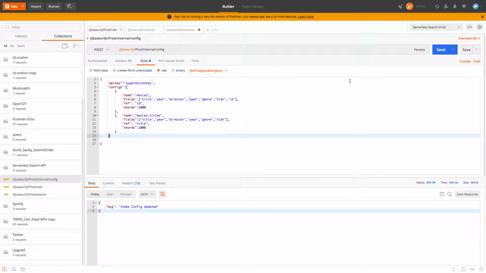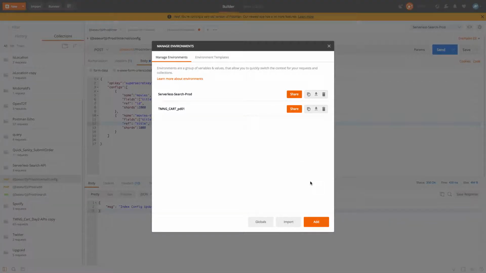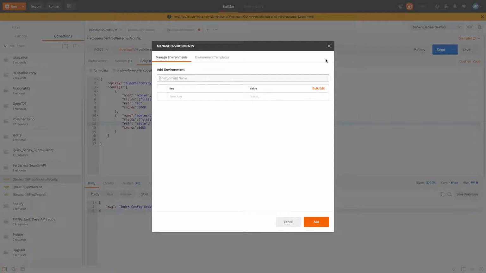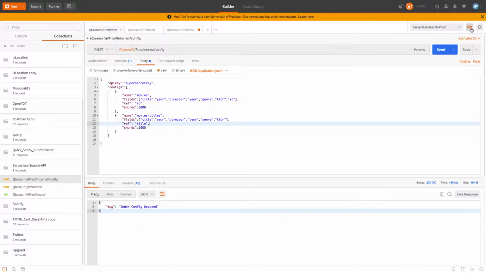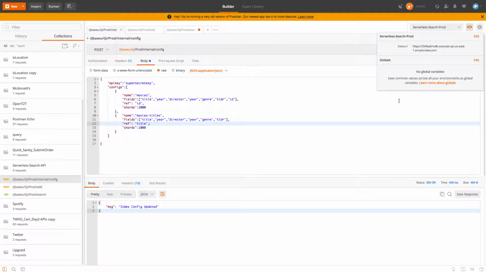Before you get started, you want to replace this base URL with the actual URL. So you can go to Settings, Manage Environments, and add a new environment. Within that new environment, add a key for base URL, and the value is the URL that we just have. I've already set that up for mine with the serverless search prod, so it already has the base URL.